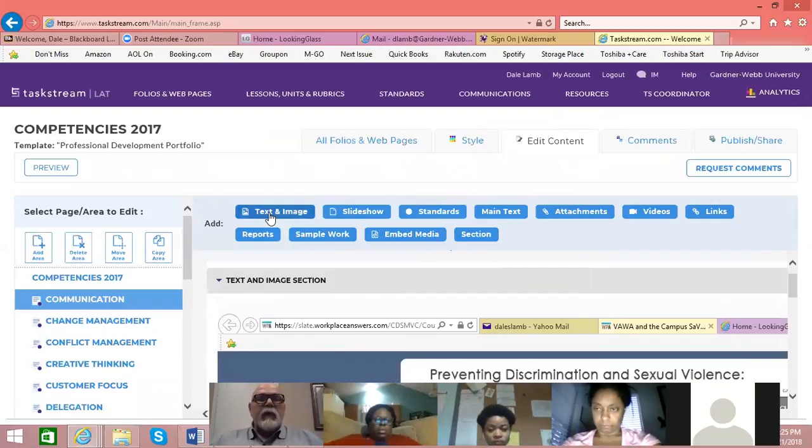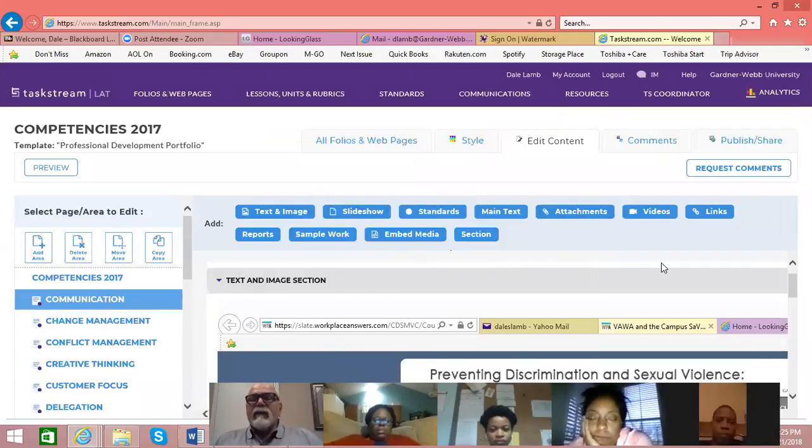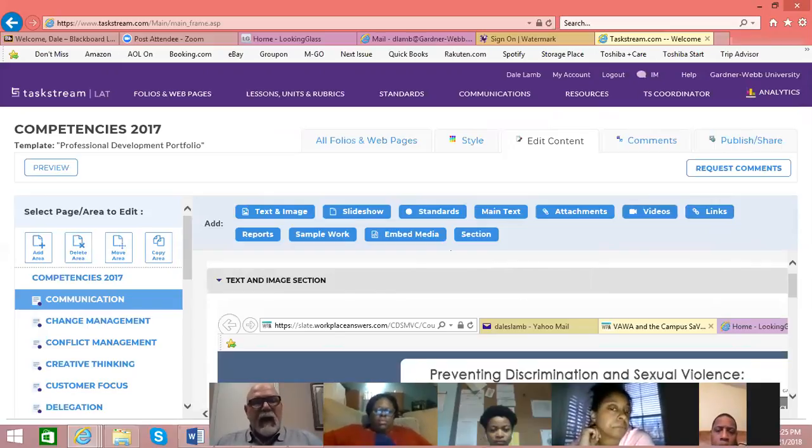So as a rule of thumb, if you've done a scan, that goes in using text and images, or if you're uploading a PDF file, use text and images. If you're showing me a Prezi or a PowerPoint, use the slideshow button. If you are using a Word document or an Excel spreadsheet, use attachments. If you have an MP4 video, use video. If you have a YouTube link to a video, use the link button. Those are your choices here, but make sure you use the proper button for the type of media you're trying to upload. Otherwise, when I get it, it'll say request comments and there won't be anything there.